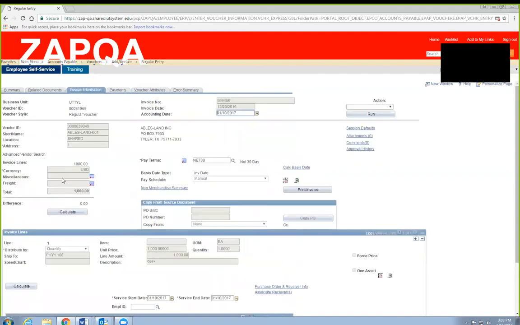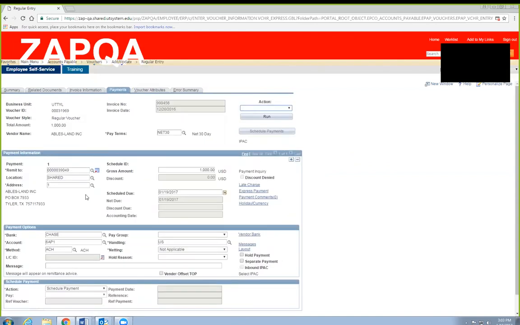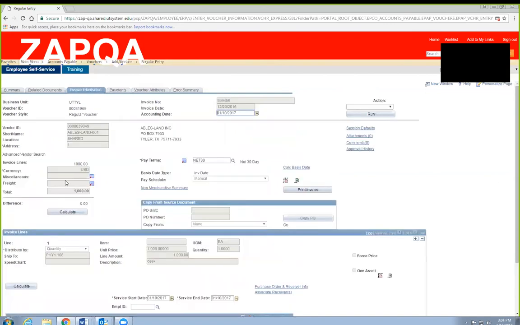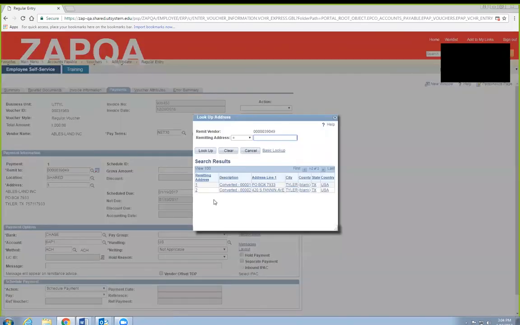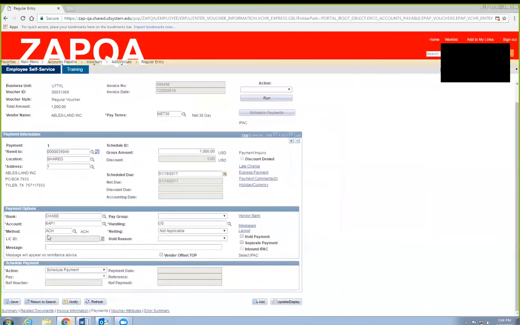So before you changed it, it said 1, but once you changed it, maybe it changed to 1 here and 12 here. All you need to do is go to the little hourglass here and select the address that you originally wanted. Once you've done that and made sure down here that it's ACH instead of check, or that all this is correct, hit save. Then rematch your voucher and you should be good to go.